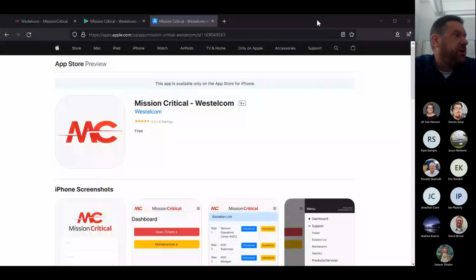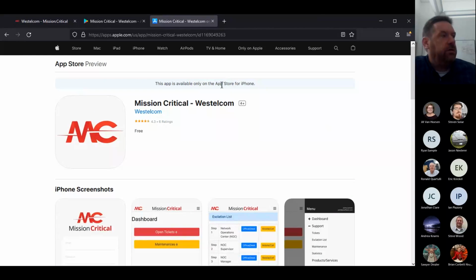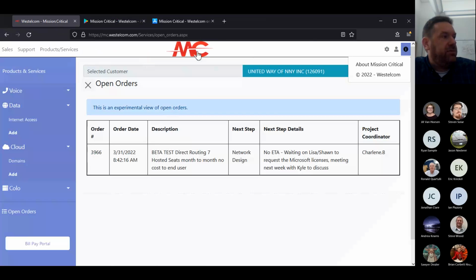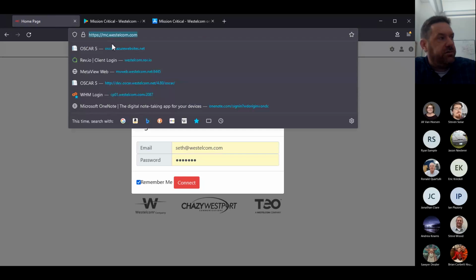All right. So as far as accessing the app, there's three ways you can get in there today. We have the app available on the App Store for any iOS device. We also have it available on the Google Play Store for any Android device. And you can also access it directly via a website, which is mc.westelcom.com. So everything I'm going to show you today is going to be through the website just because it's a little easier for me to present. But all of the features that we talk about are accessible in any method.